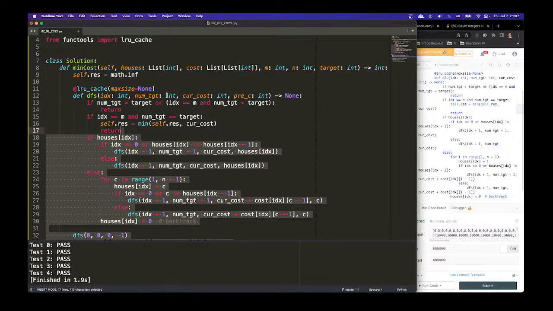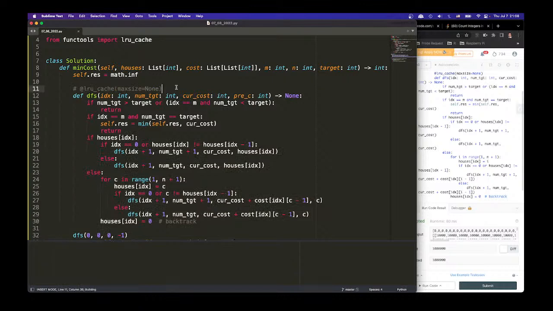But then, like in this case, if we don't cache, there's just no hope. Right? If we don't cache, there's no hope. Cache at least helps a little bit. And I just realized this is a side effect. Right? This is a side effect.